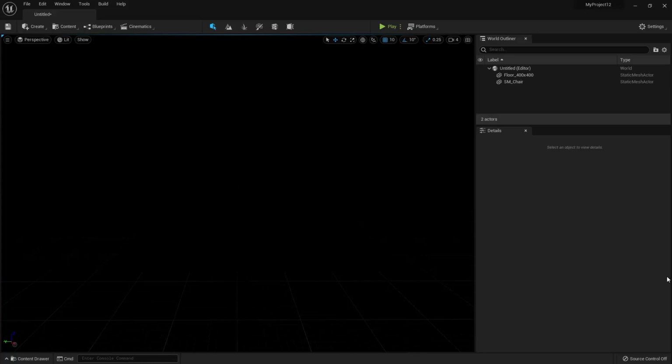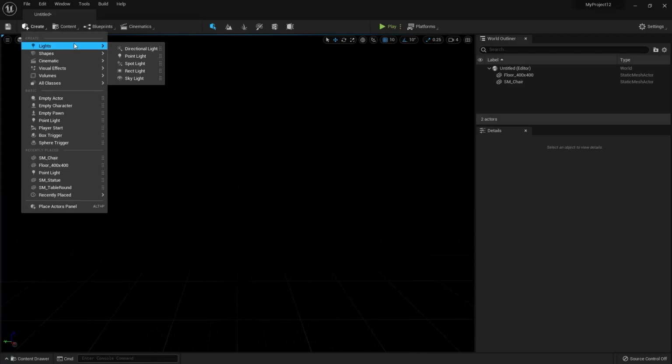Alright, so there are five types of light actors in Unreal. The first of these is the directional light actor. The directional light actor is used to emulate light coming from an extremely long distance away, such as outer space. All the light will hit the level at the same angle, meaning all shadows produced by this light will be parallel. So this actor is used primarily for sunlight and moonlight.